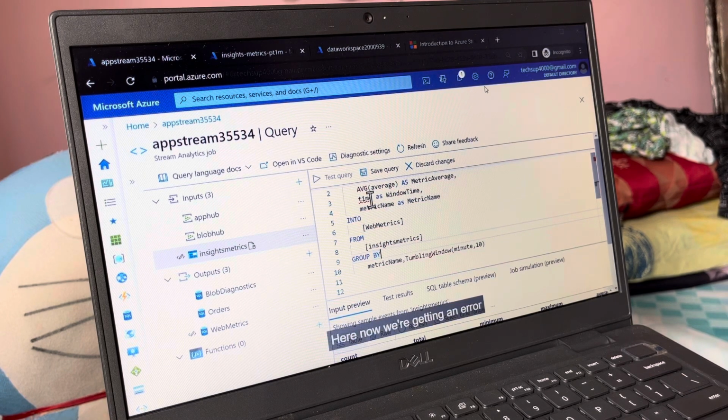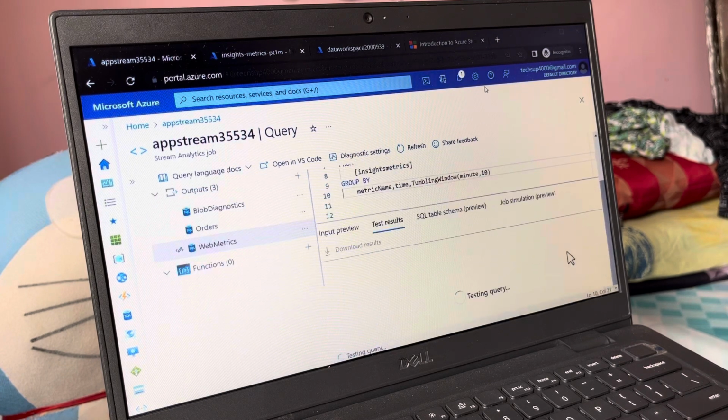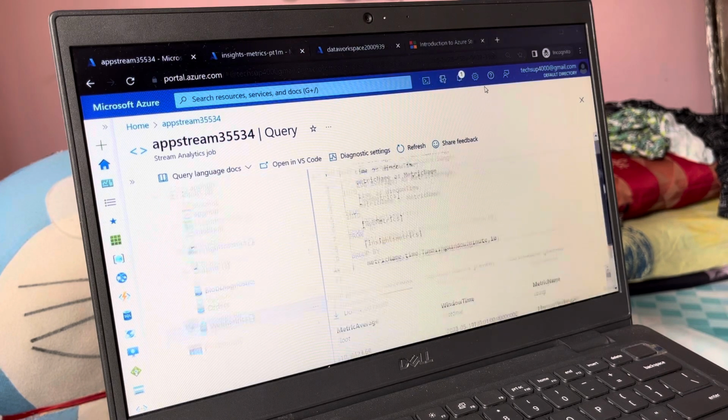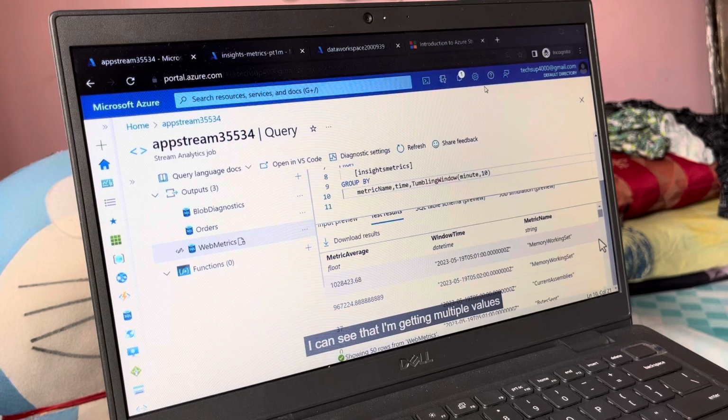Here now we're getting an error that we don't have the time column as part of our group by. What we can do is put the time here. We can group by the time as well. This is one way of approaching a query. Let me go ahead and test the query out. So when I run the query, I can see that I'm getting multiple values when it comes to the time. For the memory working set, I have 2 values.